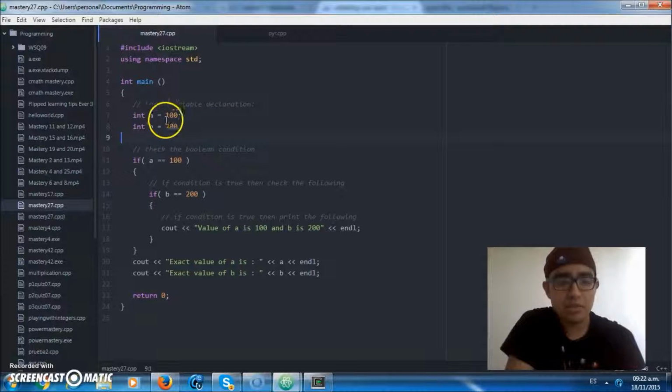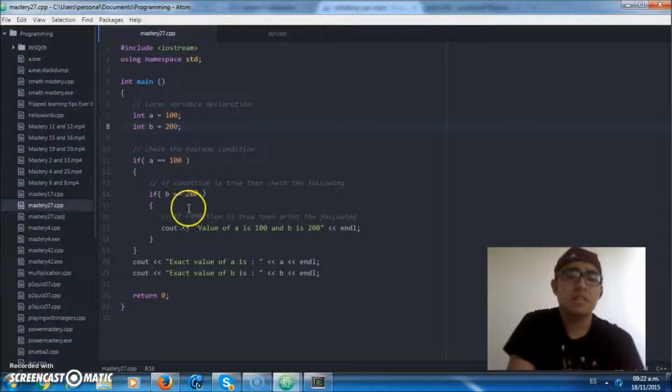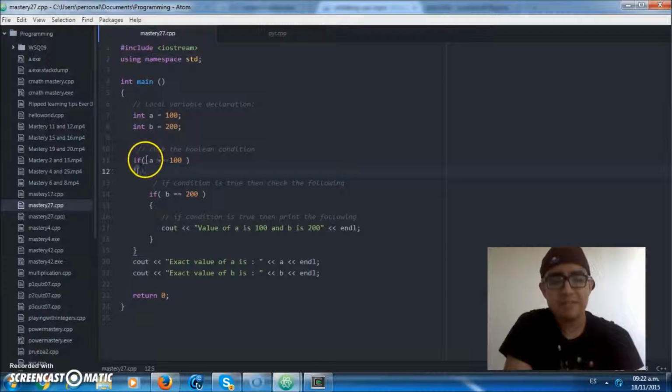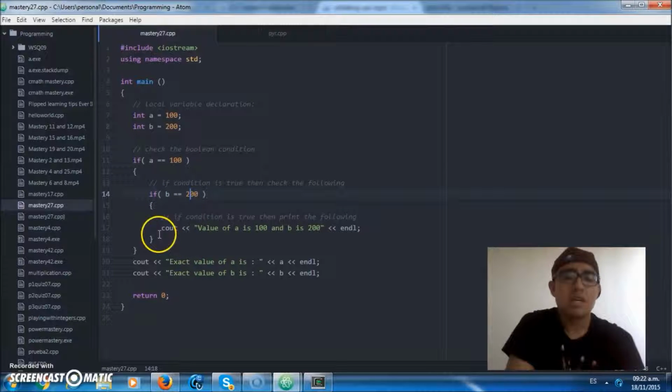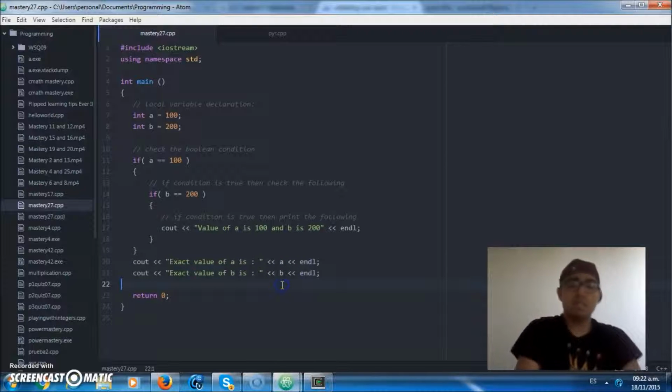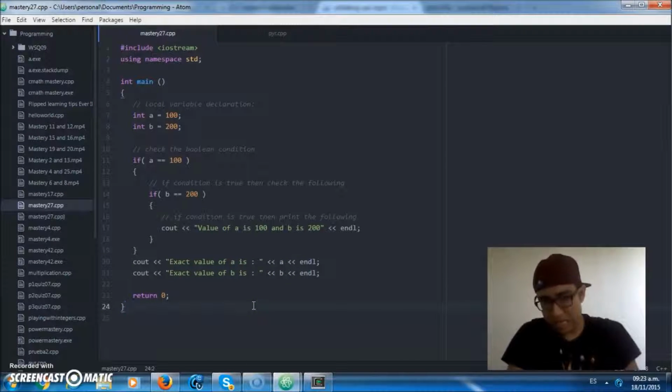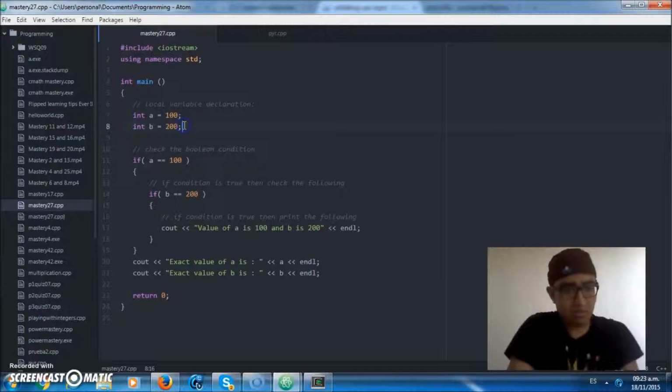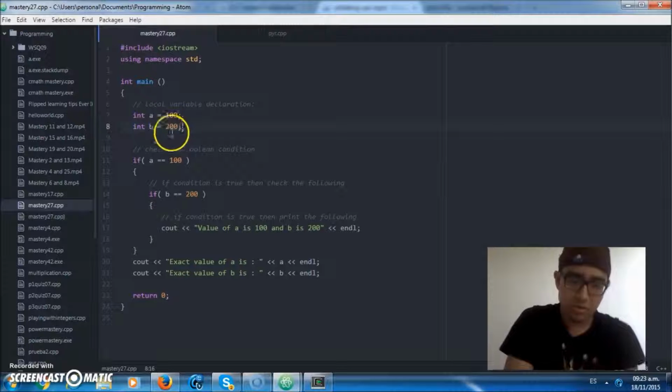You use hashtag include iostream as always, using namespace std, in main you declare the variables: int A equals 100, int B equals 200. As long as A equals 100 and B equals 200, please write this message: value of A is 100 and B is 200. Cout the exact value of A and the exact value of B. So this program is very easy.